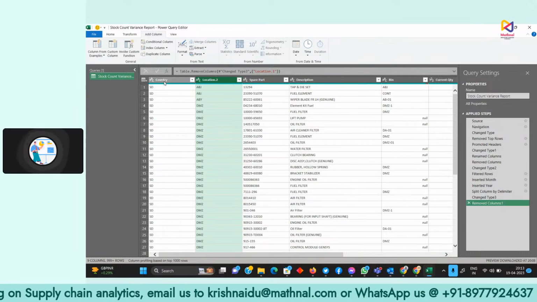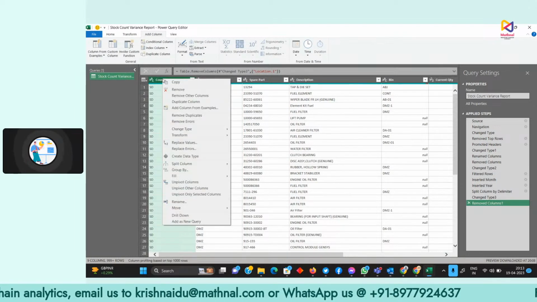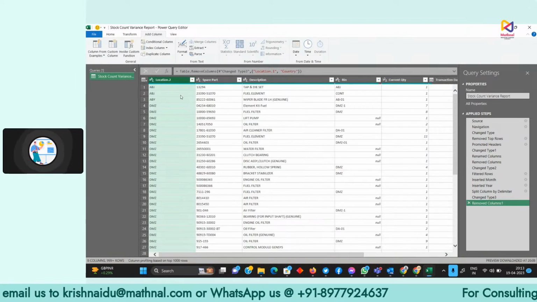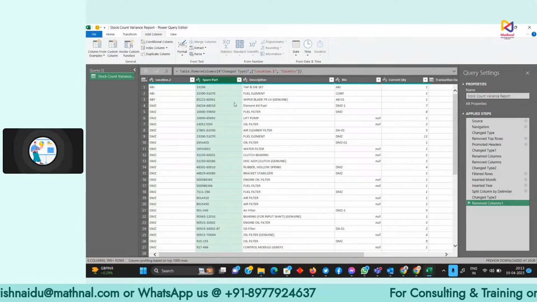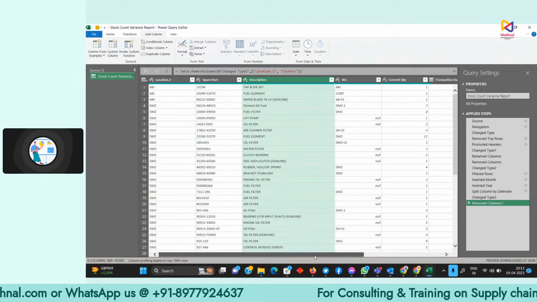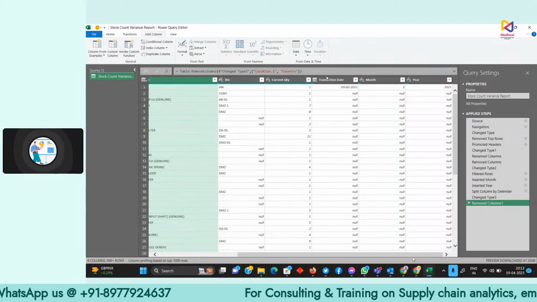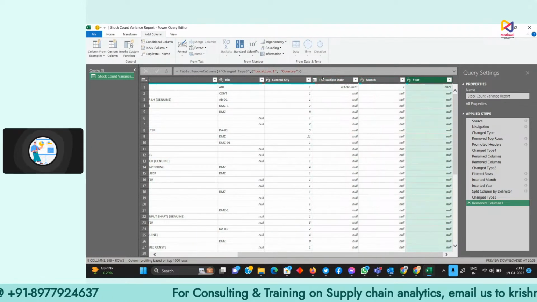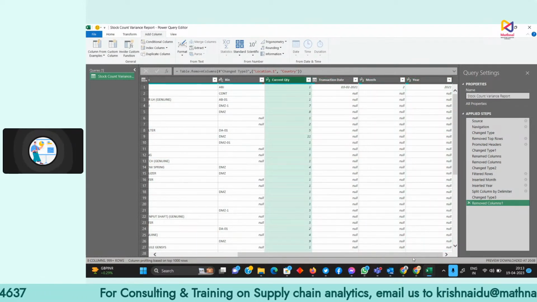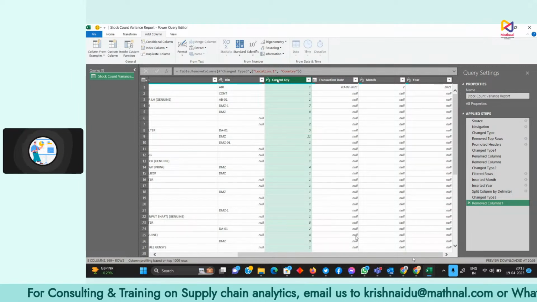So now, this country is again one country. Let's remove this also. Now we have a city, a spare part, a description, and everything is in the right format. We have transaction date in the right format, month, year, quantity in the right format. This data is now processed.